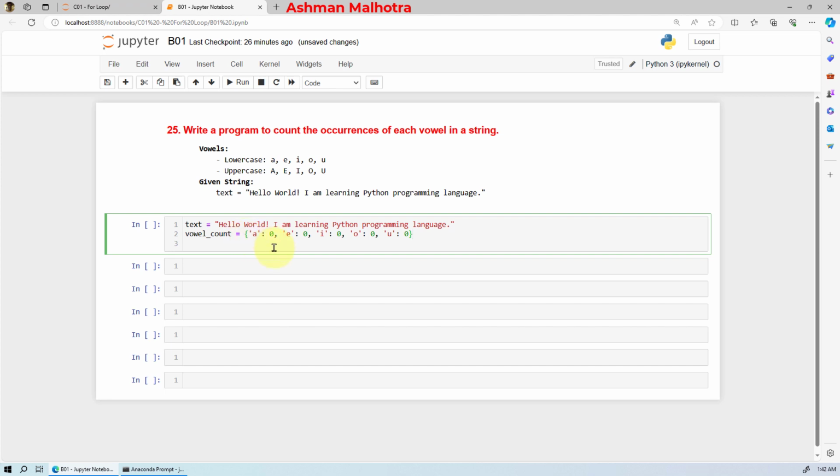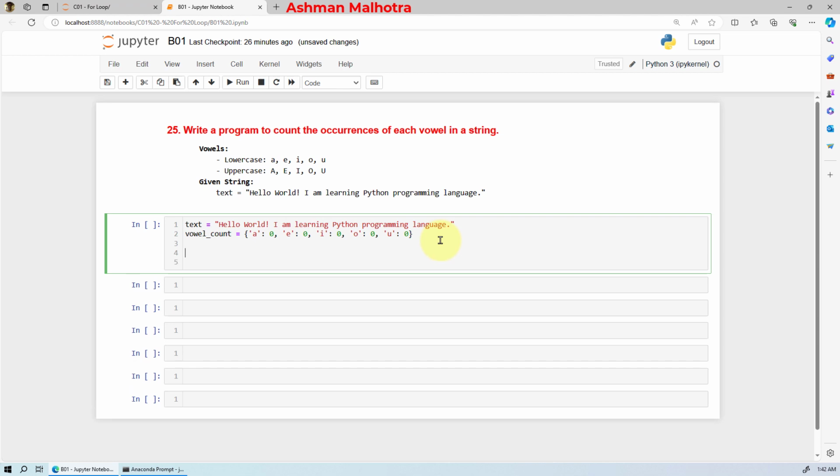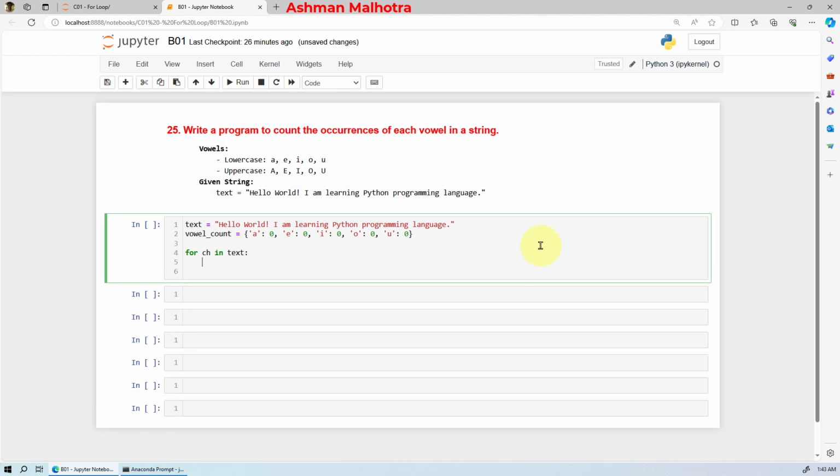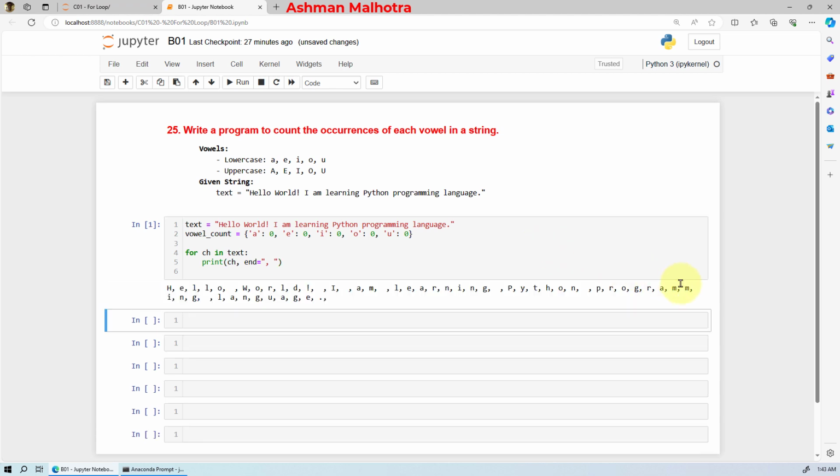Over here you can see I have described these vowels in lowercase and 0 represents their initial value, and that is understandable because we do not have any count as of now. Now what we will do is iterate through every individual character in this string. So we will say for ch in text, and this will iterate through every individual character. I'm going to show you how that looks. I will change the end value to comma and space, and now it has printed every individual character in this string separated by comma and space.